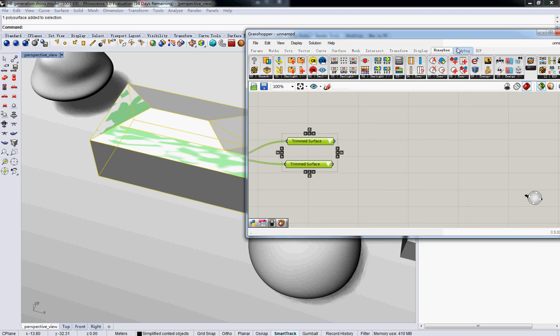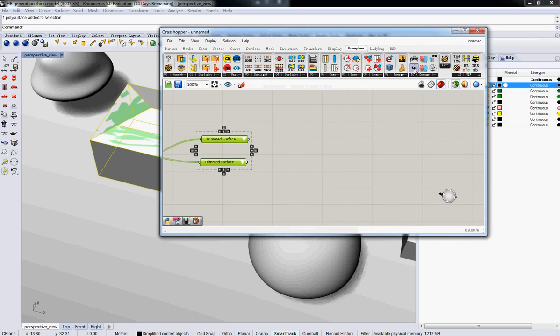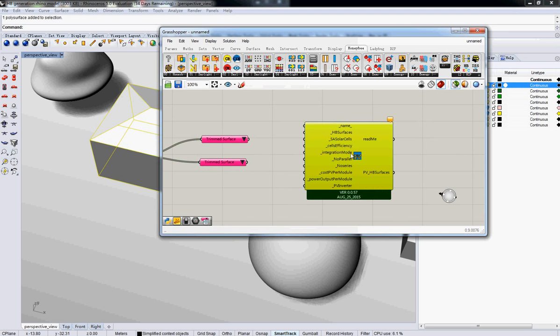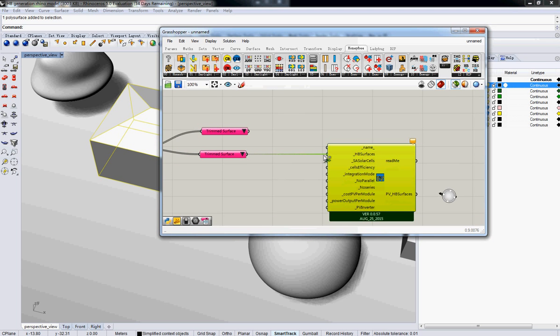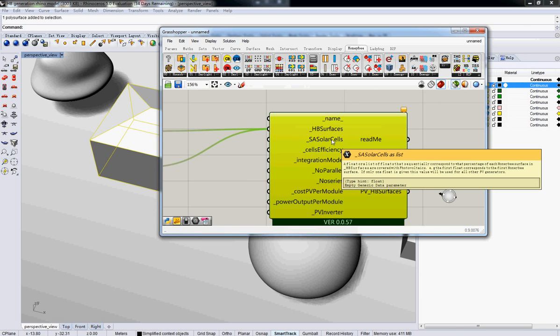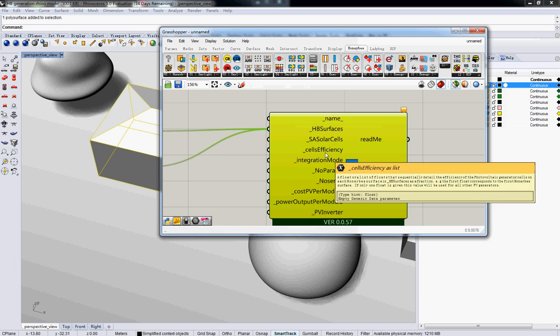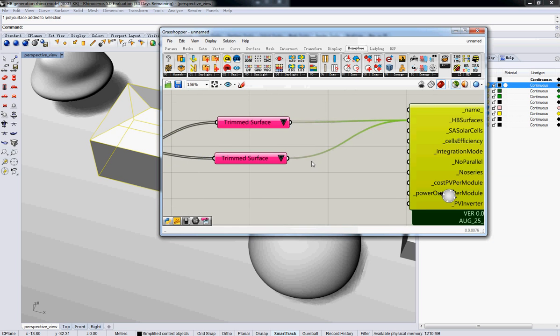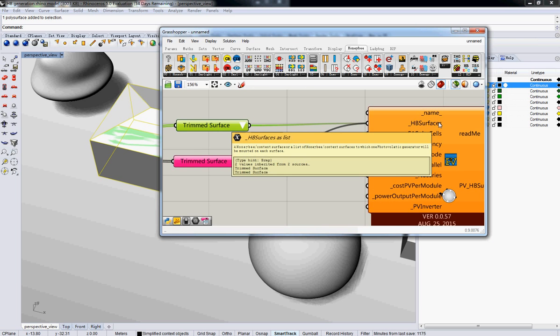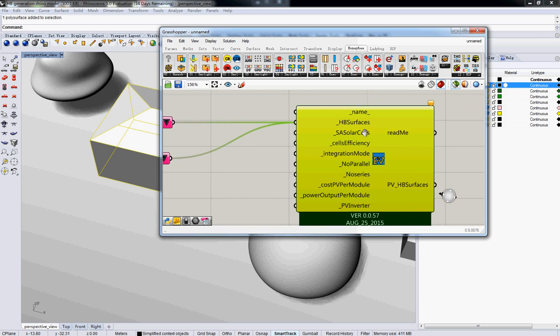So let's add PV generators onto this part of the roof. So you get this component. We put these two surfaces into Honeybee surface. Now these are the properties that need to be specified for these PV generators. So a PV generator will be made on each surface. So for every surface here, one PV generator is made on that surface.